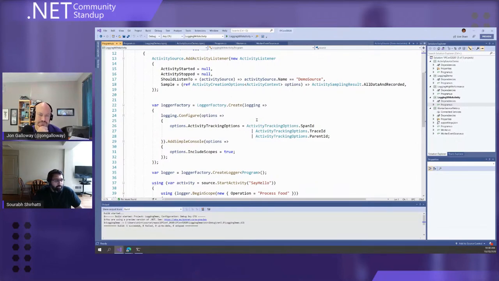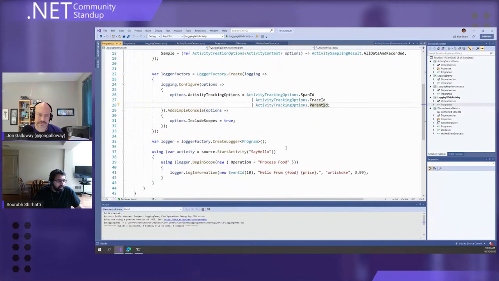So we added a couple of options on the logger. When I'm configuring logging, I say activity tracking options, and I say, hey, annotate each of my logs with the span ID, trace ID, and parent ID. The trace ID is for the current operation, parent is who invoked me, and span is that logical identifier that goes across the entire trace. The other thing I have to do is actually be running in the context of an activity for this to yield anything useful. But in this case, I am.